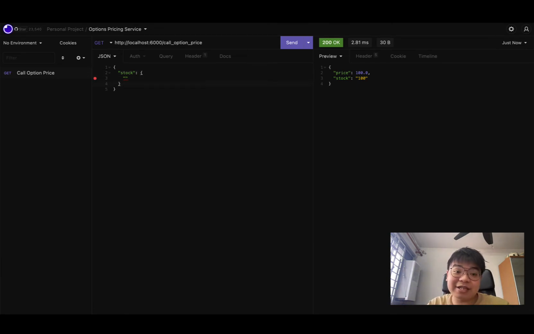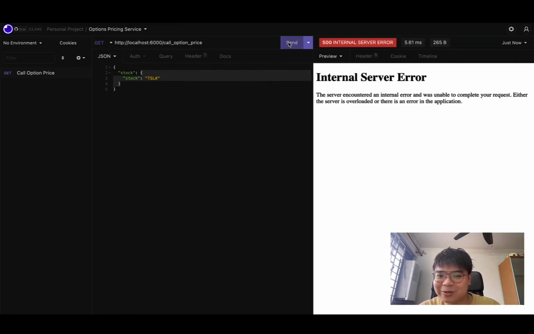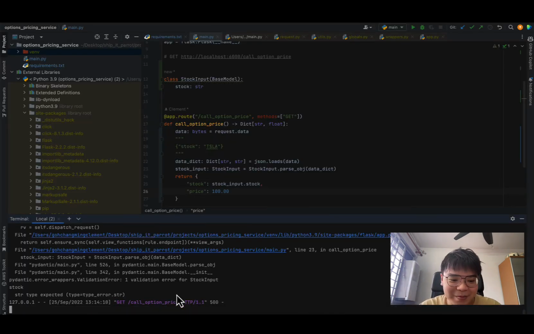Let's say we pass in a dictionary instead. So let's call this stock Tesla, TSLA. This in this case would not be of the same type as string. Our current input data class expects the value of stock to be of type string. So now that we pass in a dictionary, I will not expect this to work. This should invalidate. And as you can see, we get a 500 internal server error because you can see that pydantic has caught this type error for us.